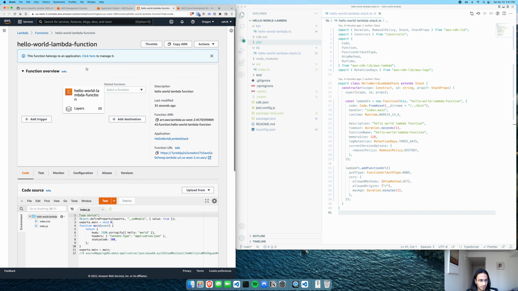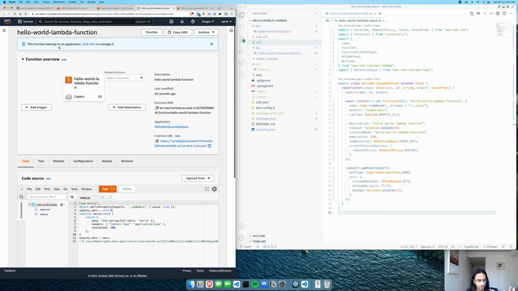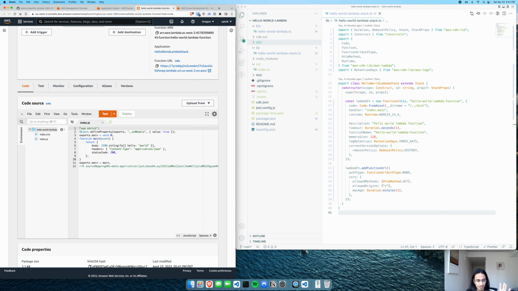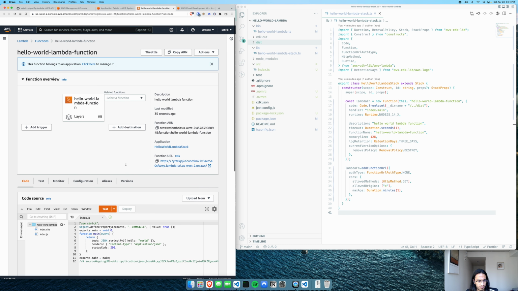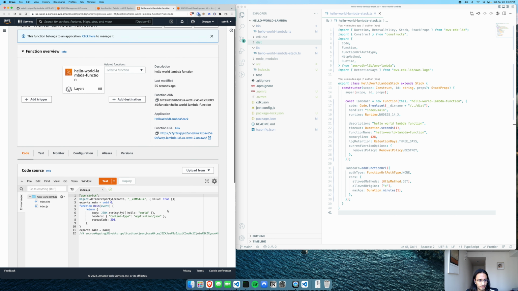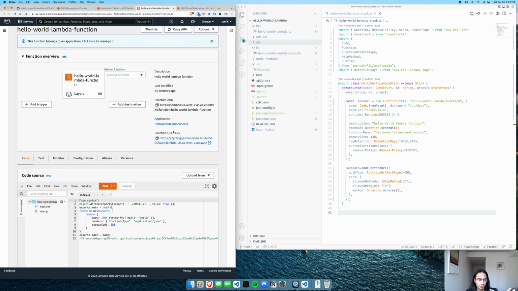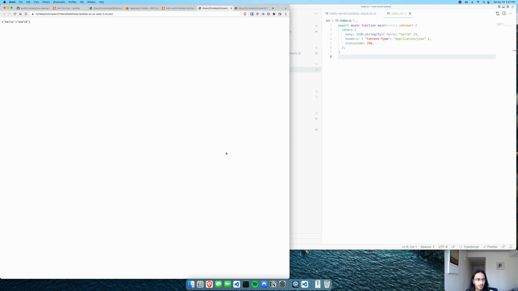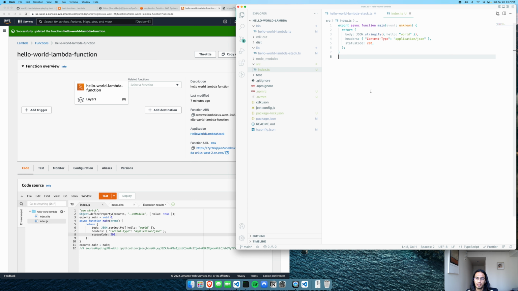So if you click on that, we see, okay, hello world Lambda function is created already. This is the code that is running, and boom. So the runtime is node 14. Handler is index.main. This is the architecture. And then the new AWS Lambda feature that we are talking about, function URL, right? So this is that automatically generated URL. Boom, hello world, right?